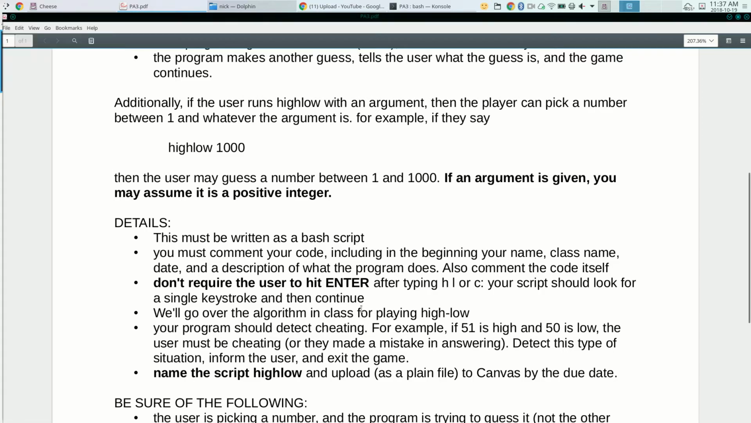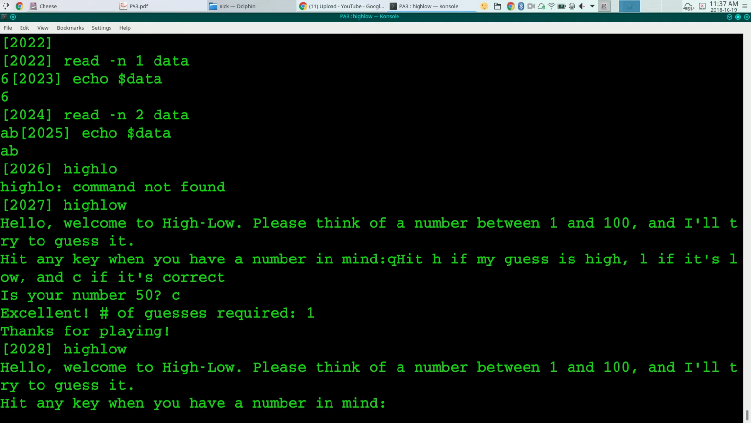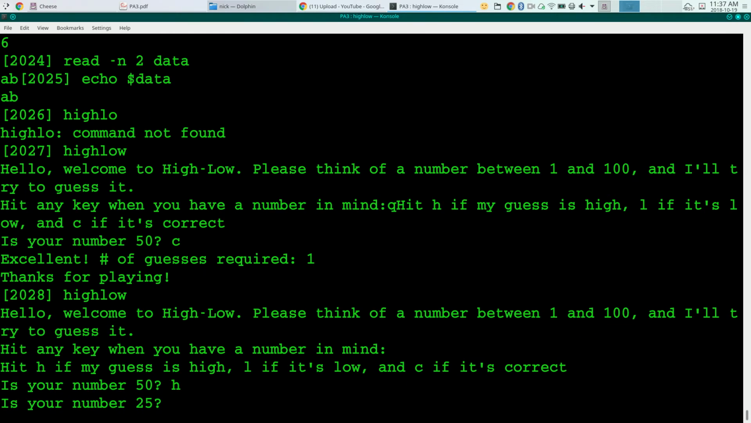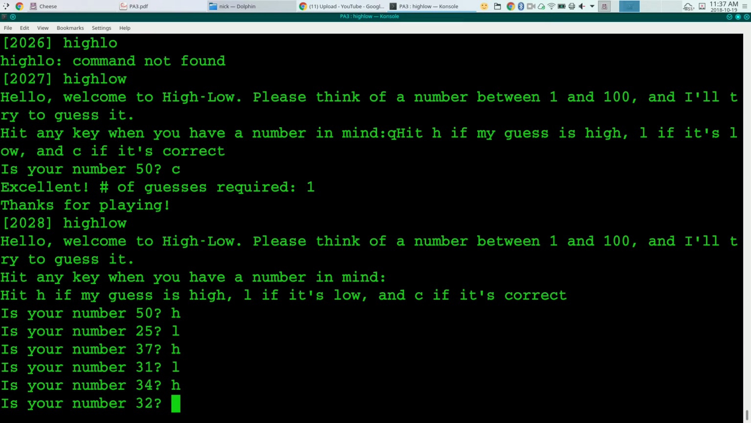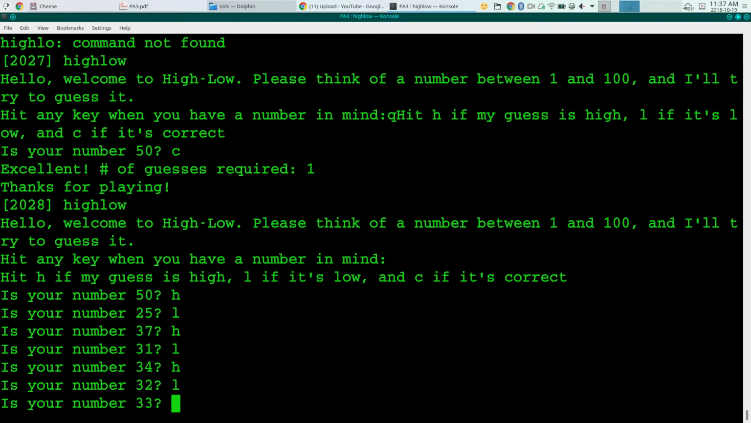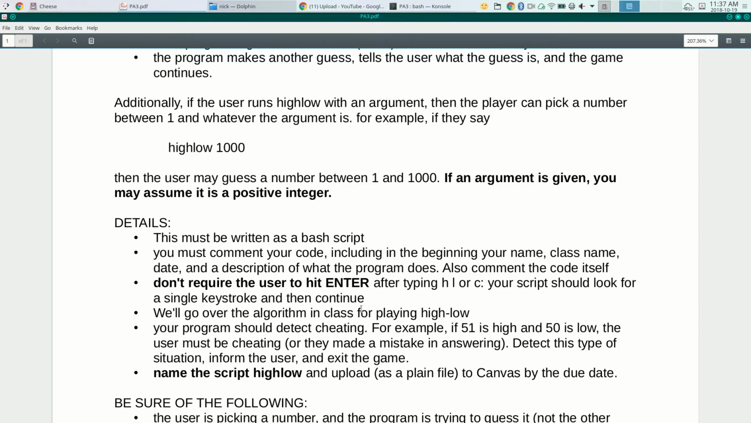But for example, I've got a number in mind, and 50 is too high, and that's too low, and that's too high, and that's too low, and that's too high, and that's too low. It's really got to be 33, right? Because 34 was too high, 32 is too low. So if I don't tell it that 33 is correct, if I say, oh, that's actually too small, it's got to detect that and say something's wrong, you're a dirty cheater. Or you can say, maybe you forgot your number. Okay, so you want cheat detection. We'll talk about that also.